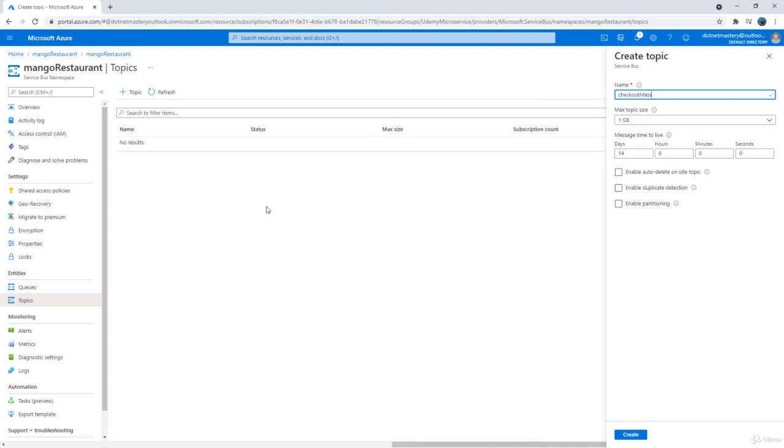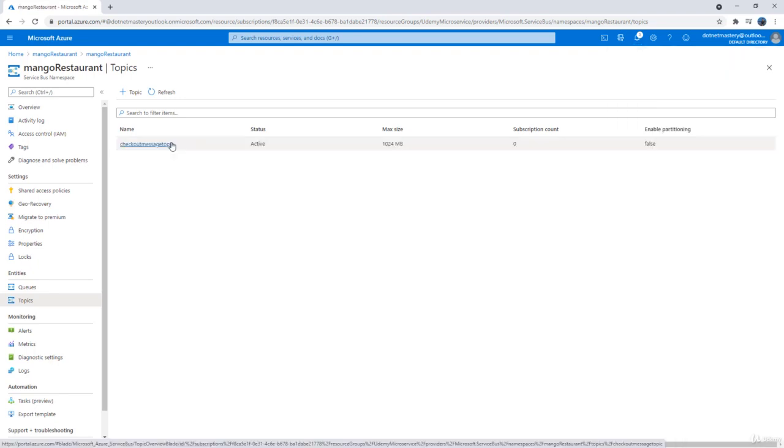I will call this checkout message topic. We don't care about the max topic size because our objects will be really small. We can keep that alive for 14 days and you can configure a few options. We will go with everything basic and we'll create the first topic. Great, our topic is created.